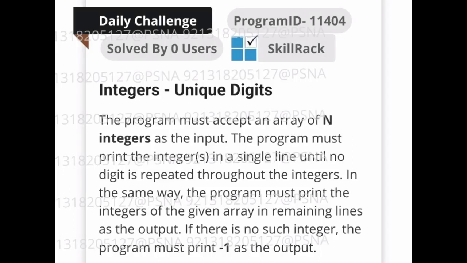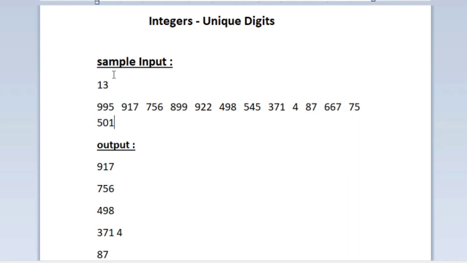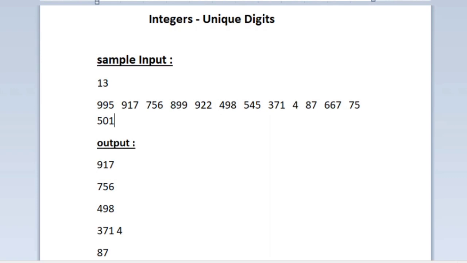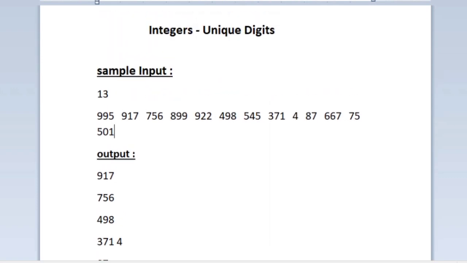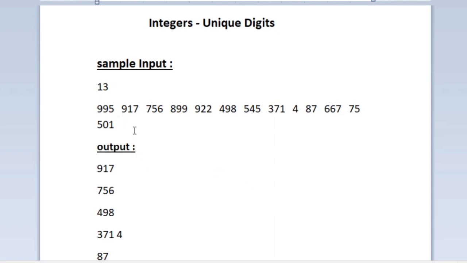This is the question asked in today's SkillRack daily challenge. We are given n integers as input, and our task is to print the integers in every line in such a way that the digits present in all the integers in every line are unique. For the particular sample input, let us try forming our output.